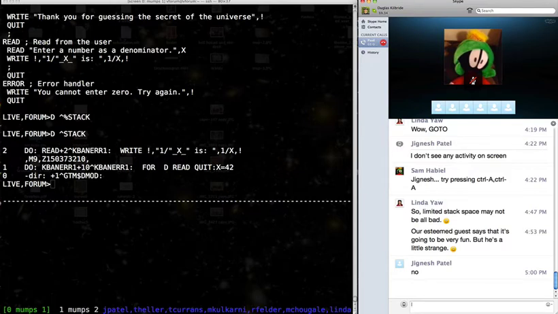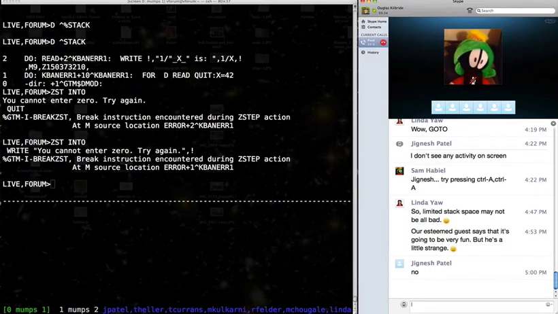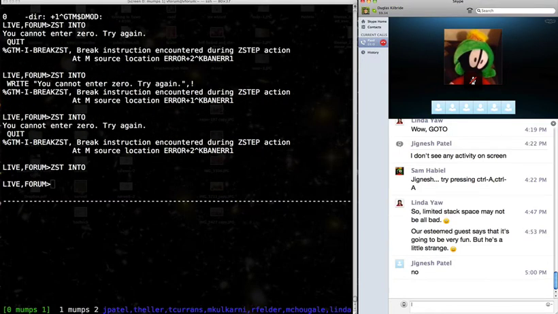This is a routine that essentially walks $STACK, and what we have right now is that we are at read +2, and therefore we should end up back down here. So let's see, ZSTEP INTO. Here's the end of the error handling. And oh, it's telling me you cannot enter 0 again. That's weird. I'm back in the error handler. Oh, what happened?